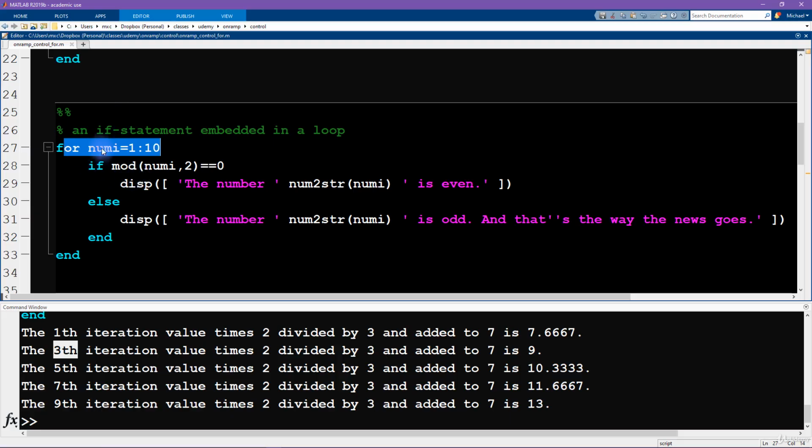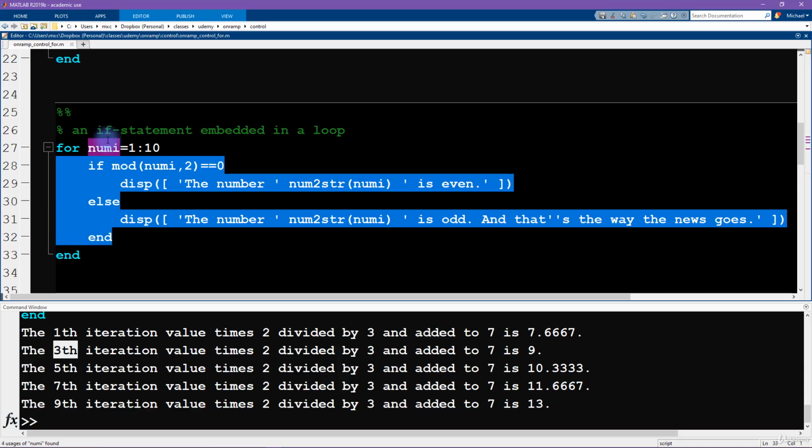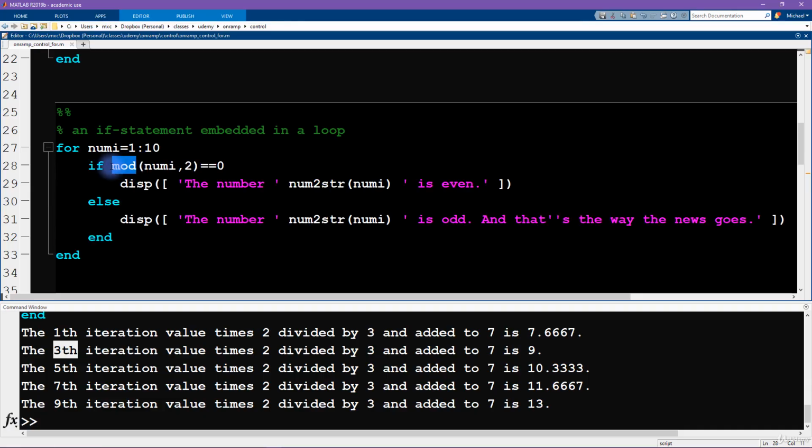So we loop over 10 iterations, so all of this code gets run 10 times, and let's see what this code is doing. So this is saying if mod(numi, 2) equals 0, and numi is this looping index variable here. So this is going to be our conditional. This is a Boolean statement. It's either true or false. Now what does this mean? So this is a mod function.